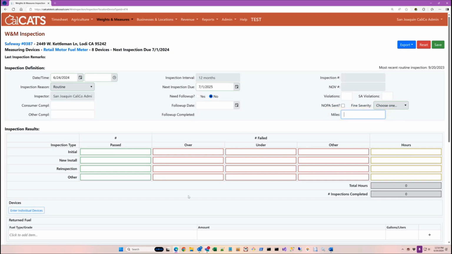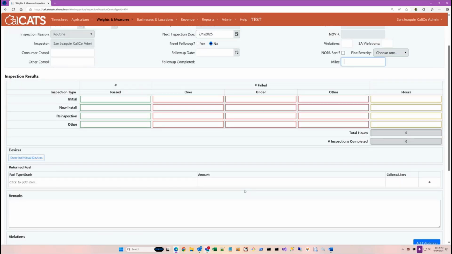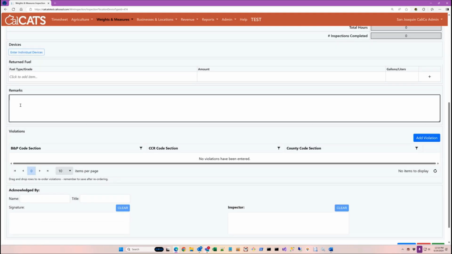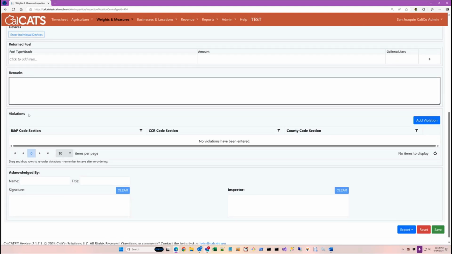All right, skipping over the inspection results, I'm going to skip down to the next common part, which is remarks. There's always a remarks box here. These print on the inspection certificate. And then below that, violations. So if there are violations on this inspection, you'll enter them down here. We're going to enter some results and then actually go enter some violations to show you how it works.